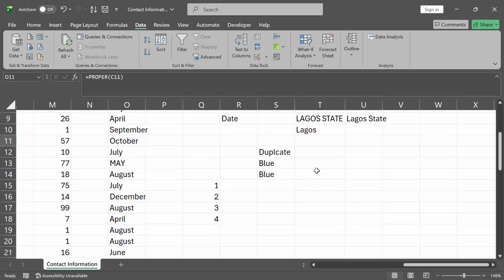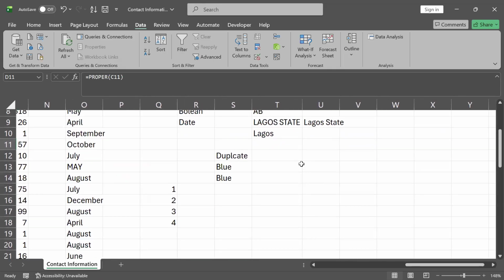The functions that you use to remove spaces, to remove unwanted characters from your text or from your data, one of them is clean. Another one is trim.